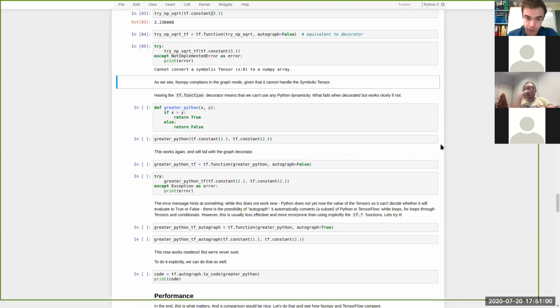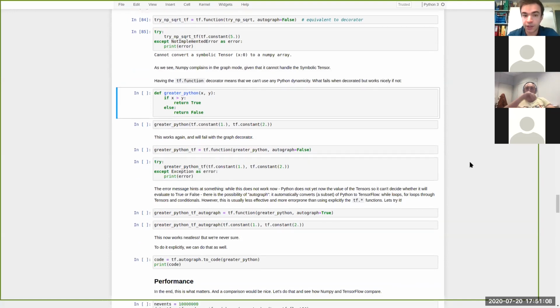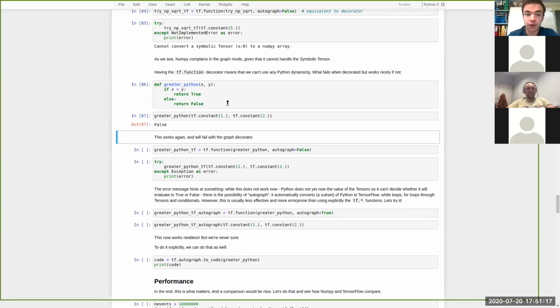I mentioned before that there is the tf.function decorator, which has this autograph thing, which means, again, if we do x greater than y, and we're giving it a tensor, and we don't compile it, we don't have a JIT, it works like numpy. So x larger than y, this is like numpy, nothing special.